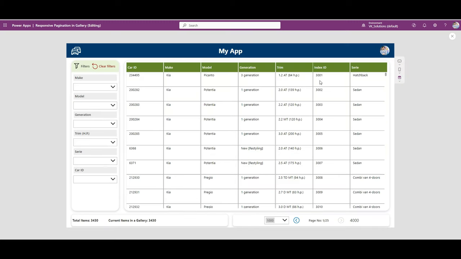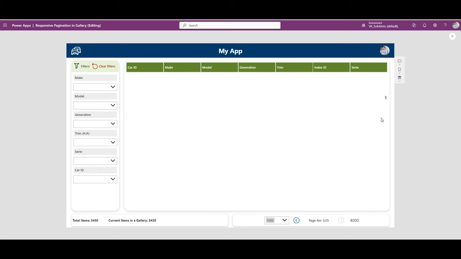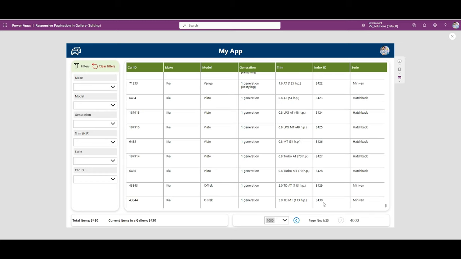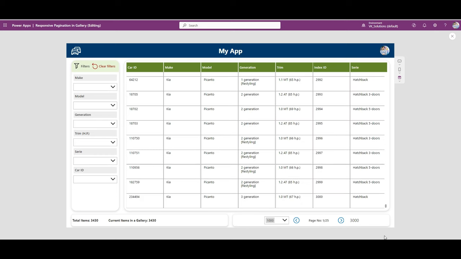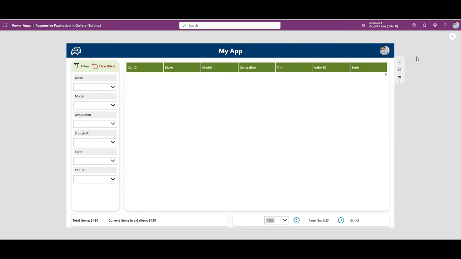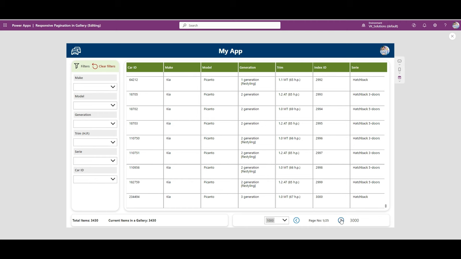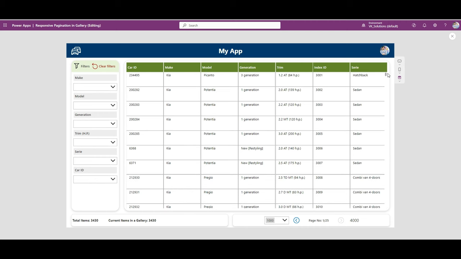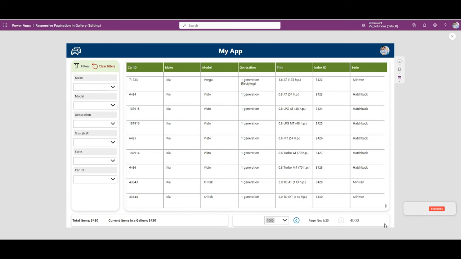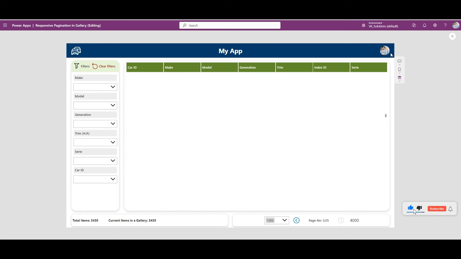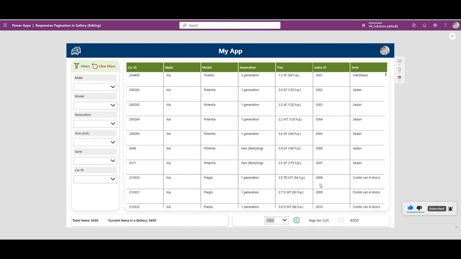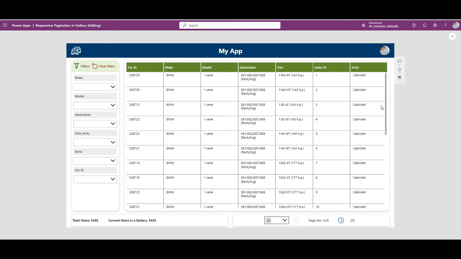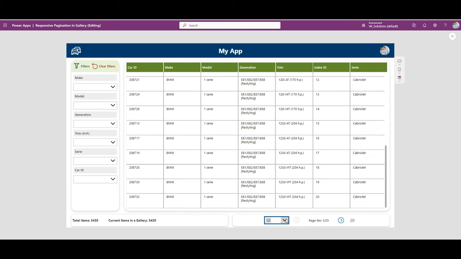And see this time, it is starting from the correct position, right? 3001, the way it should start, and it is ending at 3430. If I go to the previous page, absolutely awesome, right? From 2001 to 3000, and if I click on next, it is 3001 to 3430. So this is how you paginate a gallery. Now if I select, let's say, 20 also, it is very much dynamic, whatever page size you select up here.